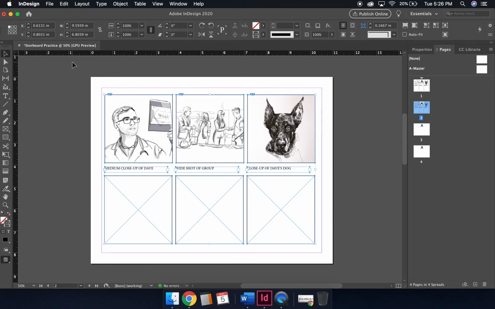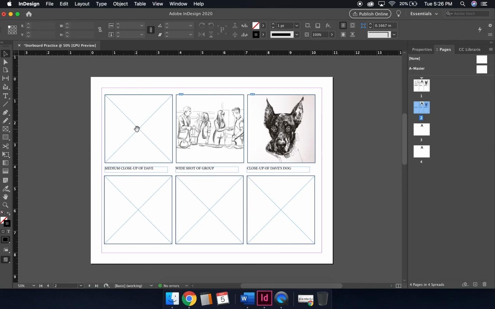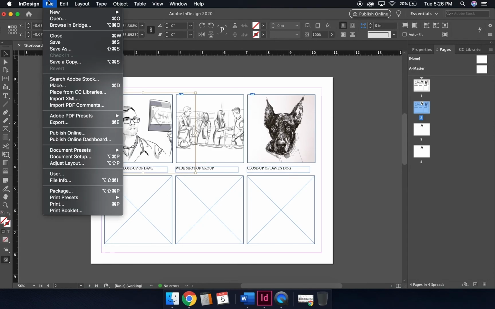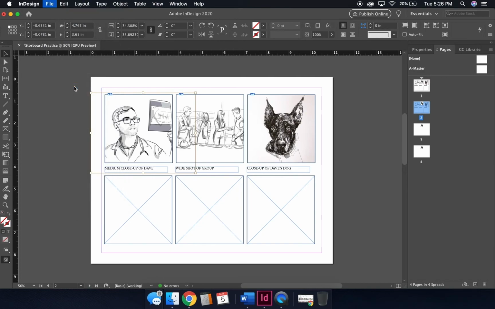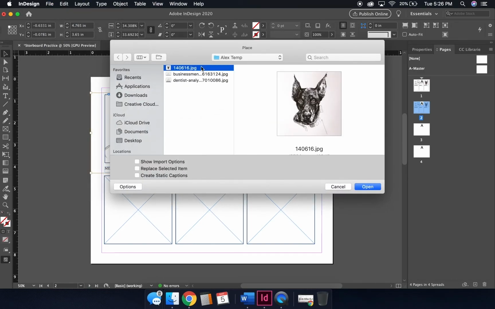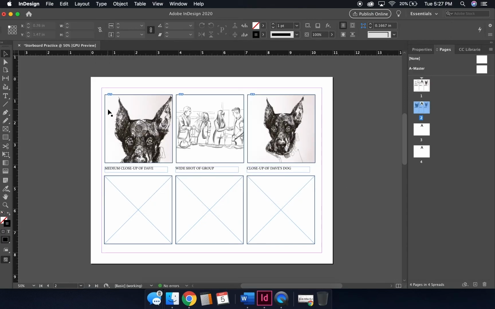Look at that. Perfectly centered. Now I could just go in and swap out the content. Now you're going to say, well, there's already something in there. It doesn't matter. I could select it and hit delete. I think you don't even have to hit delete though. I think you can just go File, Place. In this case, I'm just going to choose the dog again. Replace selected item. And yeah, see, it puts the dog where the other guy was.